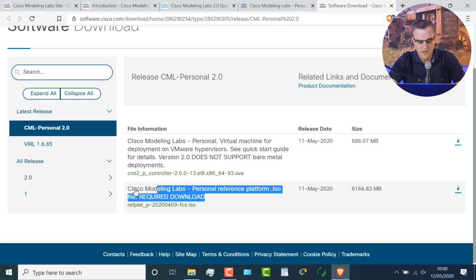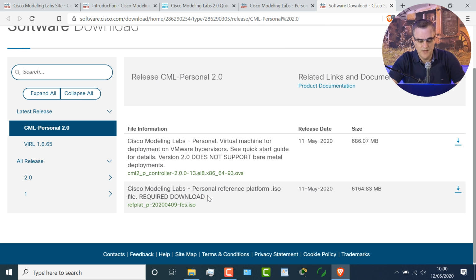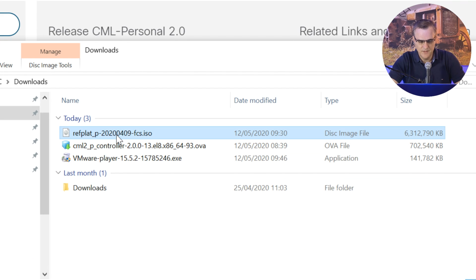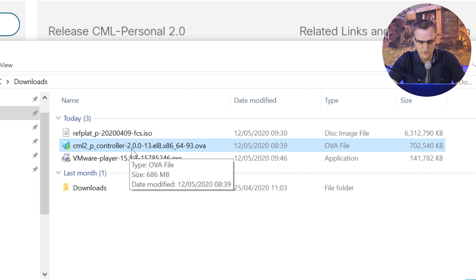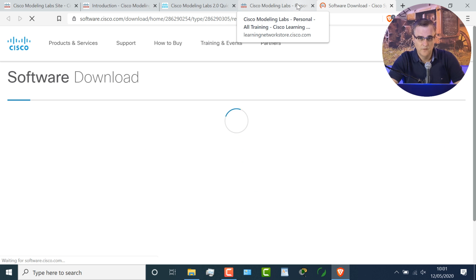Make sure that you download both of these files once again, because this file, the ISO, contains all the images that you require. So click on the download links to download these files to your local computer. Now I've actually pre-downloaded these because the internet here is quite slow. So the OVA is 700 meg in size, the ISO is 6.3 gig in size. So it might take you a while to download these depending on how fast your internet is.